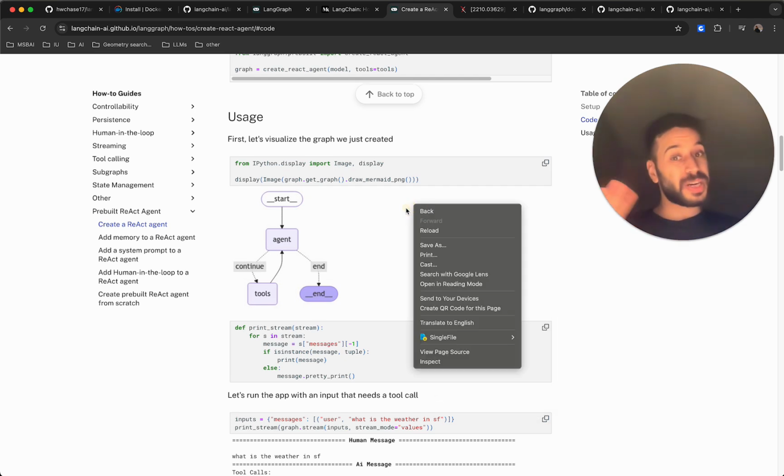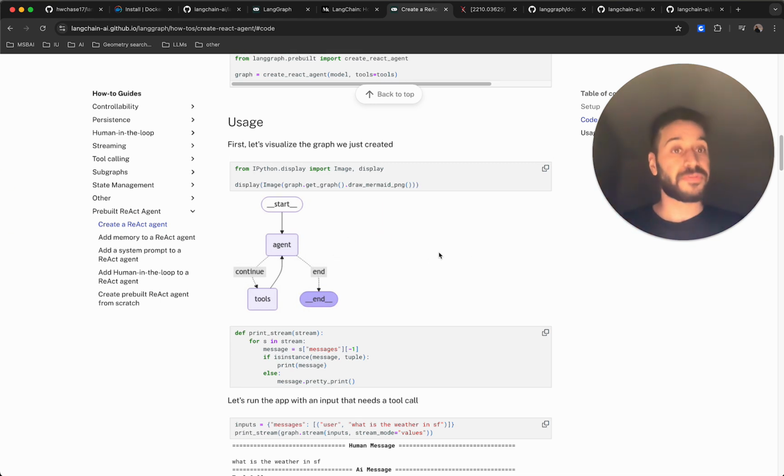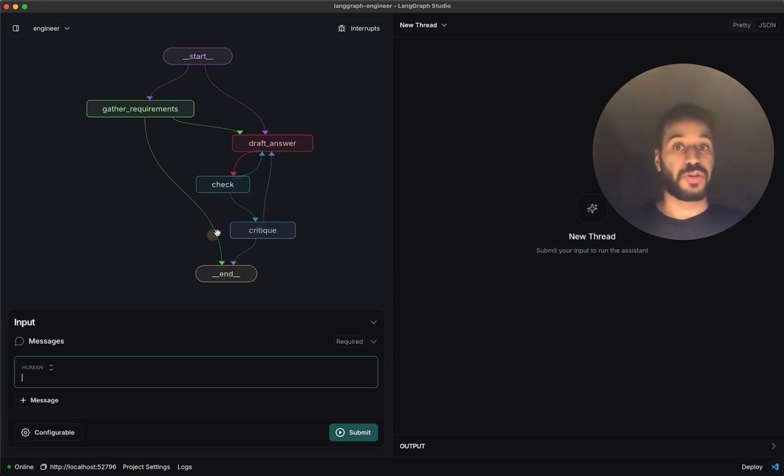So we're gonna attempt to implement something like this graph using the LangGraph Engineer. So we're not gonna write any code. We're gonna let LangGraph Engineer do the work for us, and then we're gonna check the code. We're gonna see whether it actually runs or not. So I want to build... Do you know what the ReAct framework is?